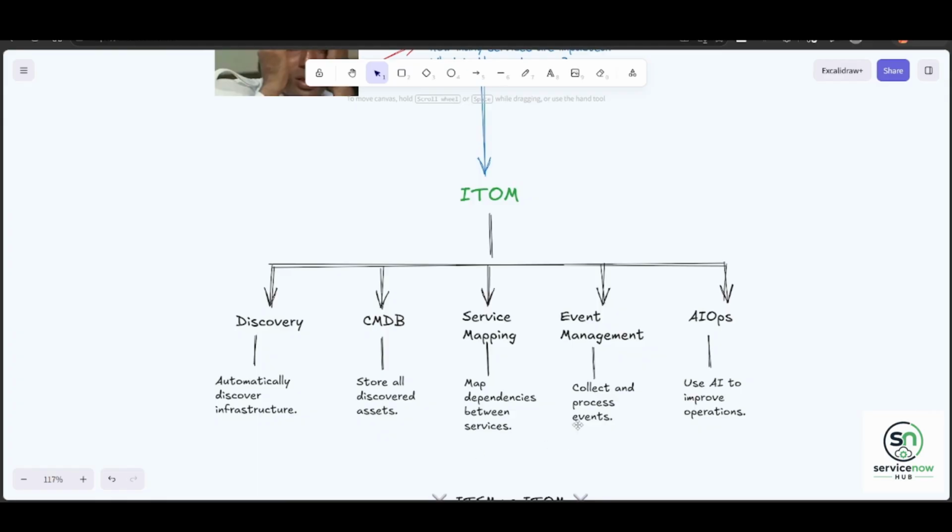Then we have Event Management. It collects and processes events. If the CPU is at 98%, if memory is full, if disk is full, those things can be managed in Event Management. Then we have AIOps. What AIOps does: it correlates alerts, it reduces noise, it can do anomaly detection, and it can also do predictive analysis. We are going to discuss all of this later in the series.